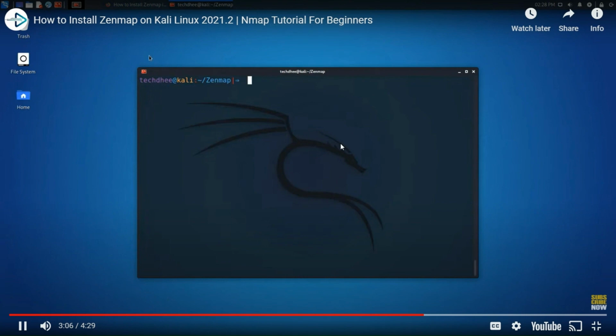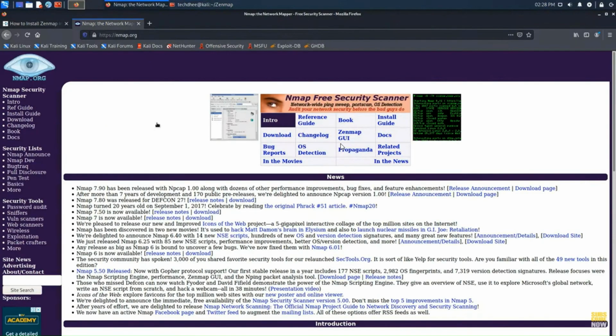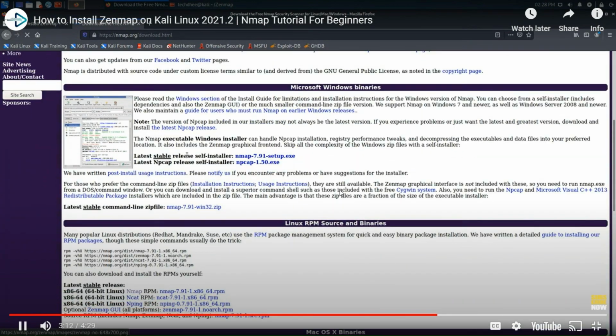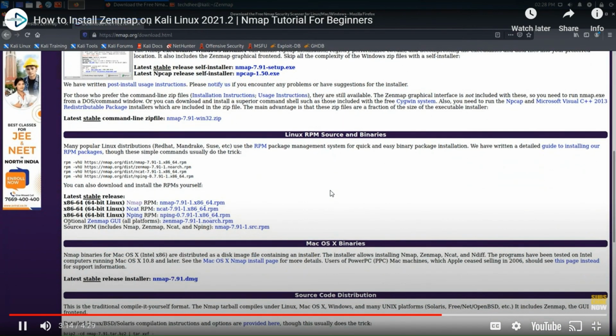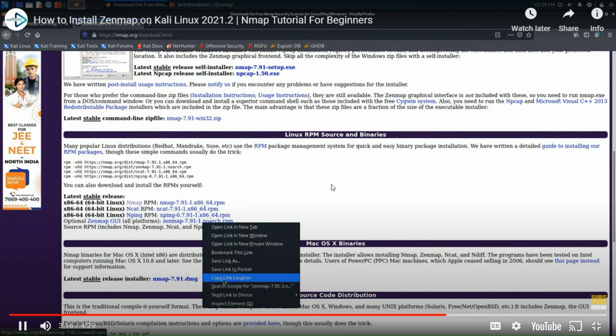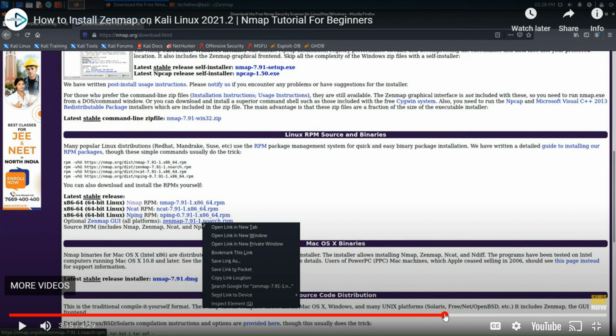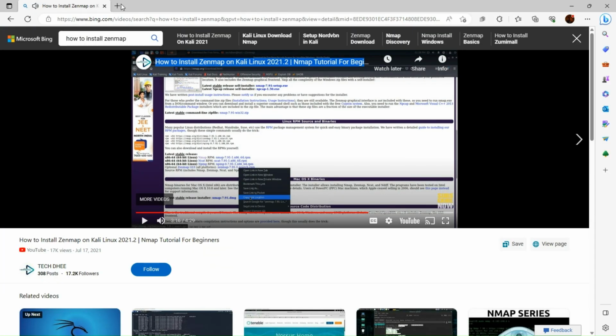Now we have to download Zenmap from the official website. Here click on download and find the optional Zenmap graphical user interface, all platforms. Here you have to just copy the link. Website: nmap.org, and the downloads. Here you have Nmap.